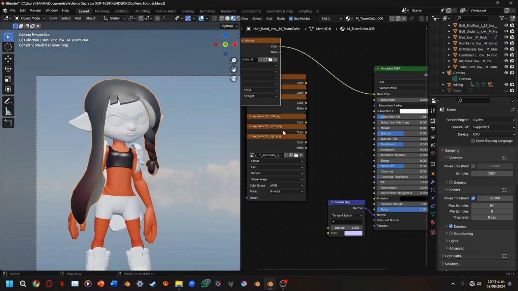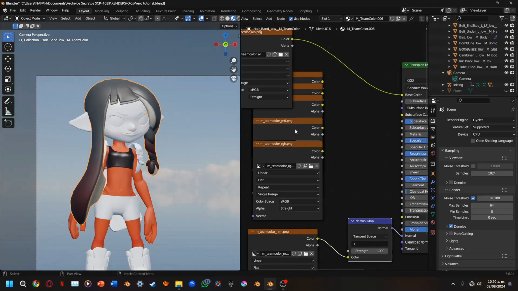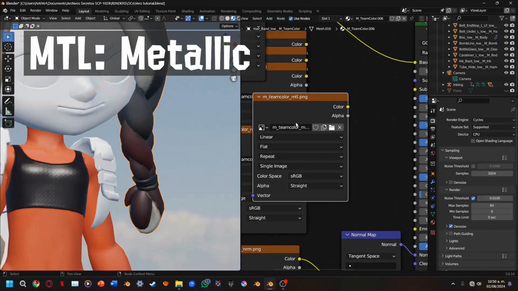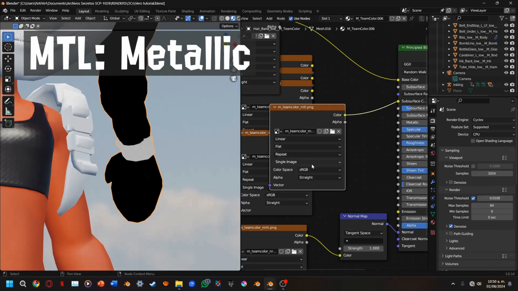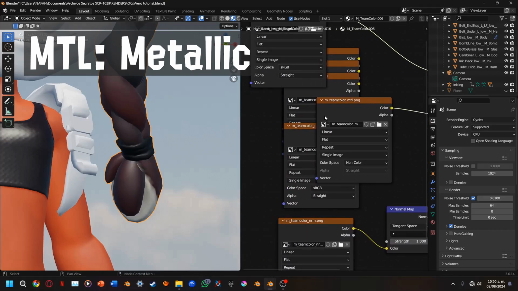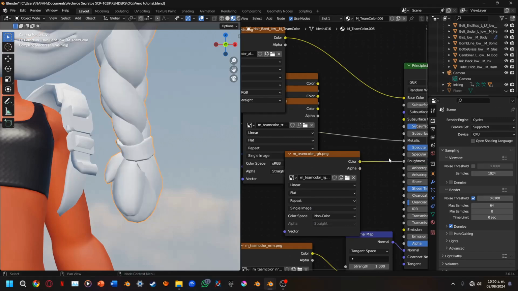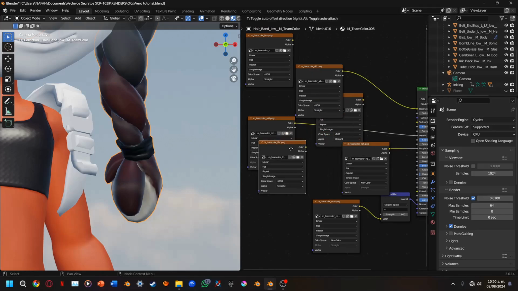Albedo in base color, NRM in normal map, select it with non-color, and connect it. The metallicity is called MTL, and it changes how metallic you want something to be. Connect it in metallic for obvious reasons, and the roughness from here, and we're going to put this for a little.